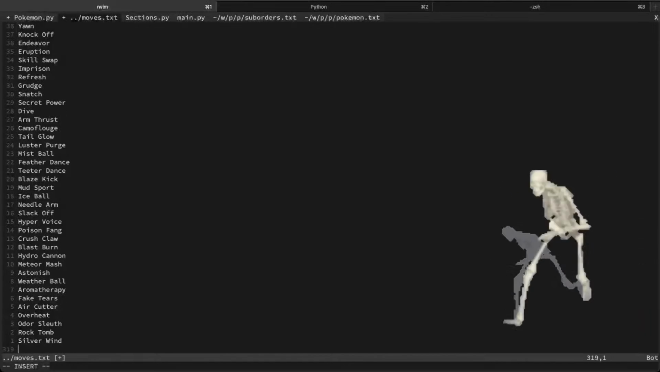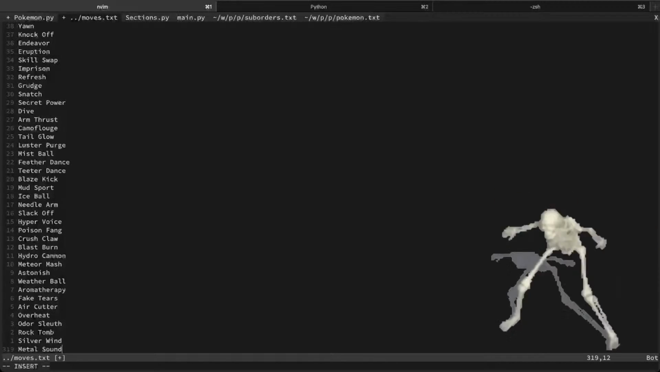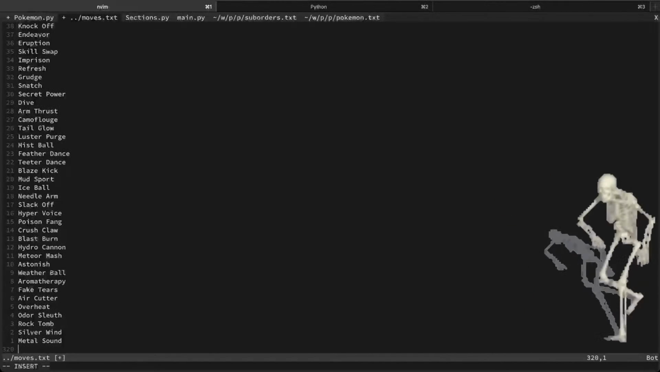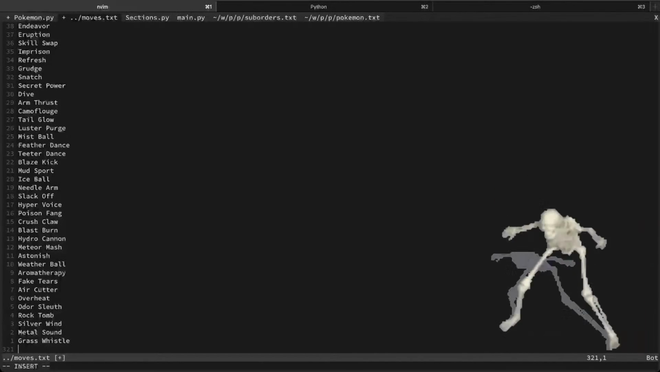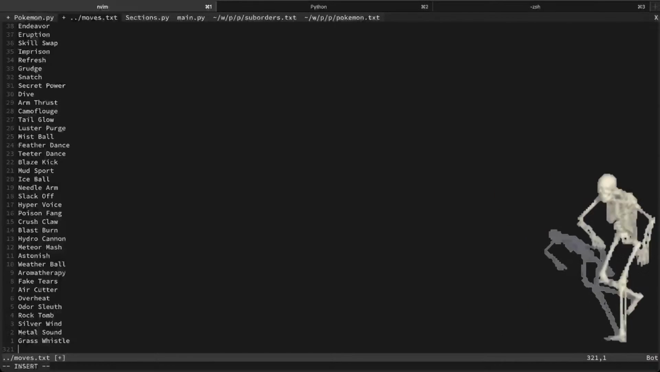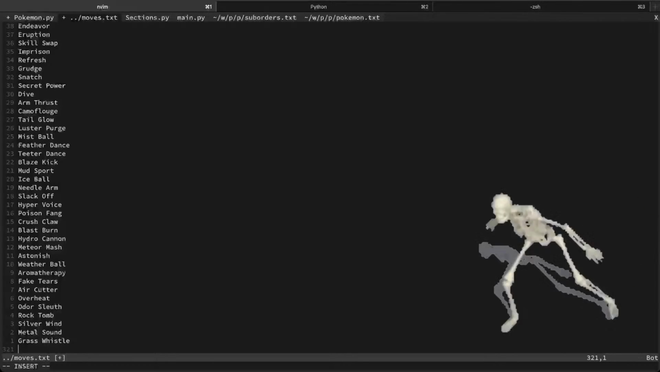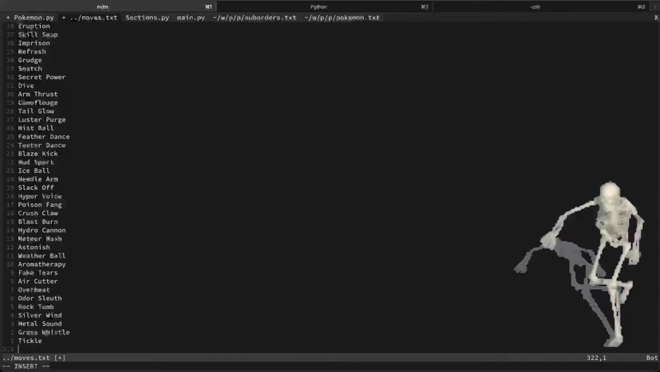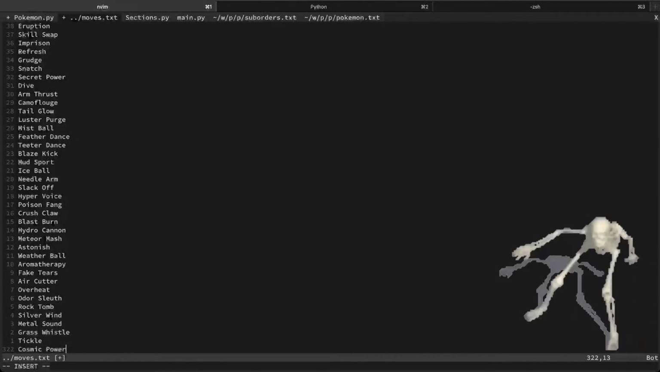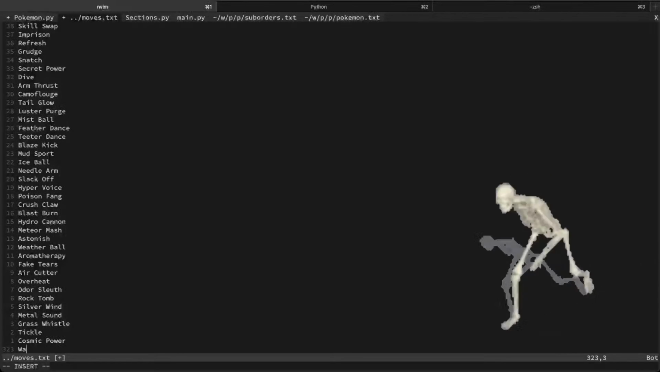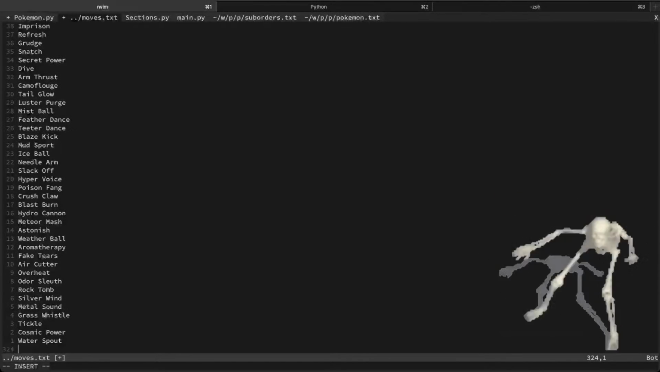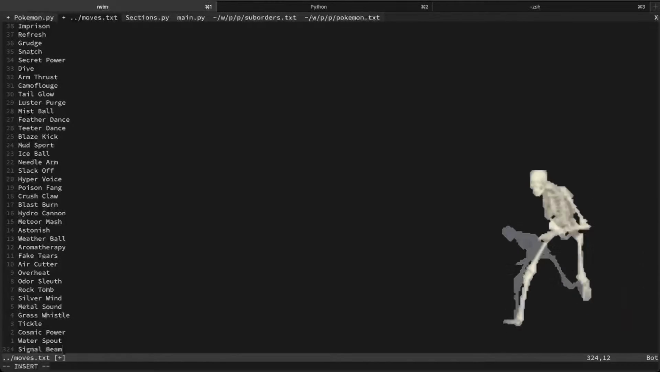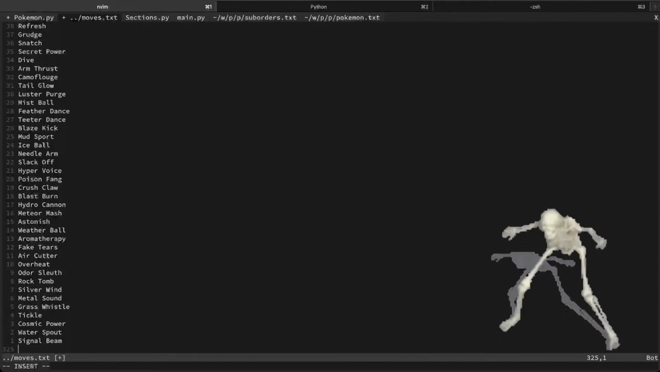Silver Wind. Metal Sound. I'm only going to go up to Gen 3. That's the idea currently, is that I do Gen 3. I actually don't know about Gen 4. I don't know how they do their moves. That's to be determined. I have no clue how they do their moves. Cosmic Power. Water Spout. Yeah. Signal Beam. It really is. I don't know. Gen 3 is really good.